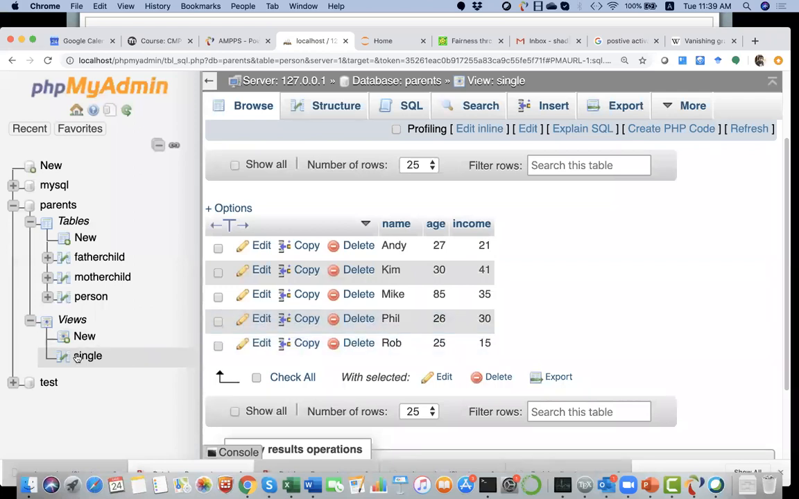Okay, is this a table? What is the difference between single and father_child, mother_child, or person? Single is not a table. It's not anywhere on the actual hard disk. It's basically a view. So every time I refer to this view, what happens is the SQL query is going to be executed.